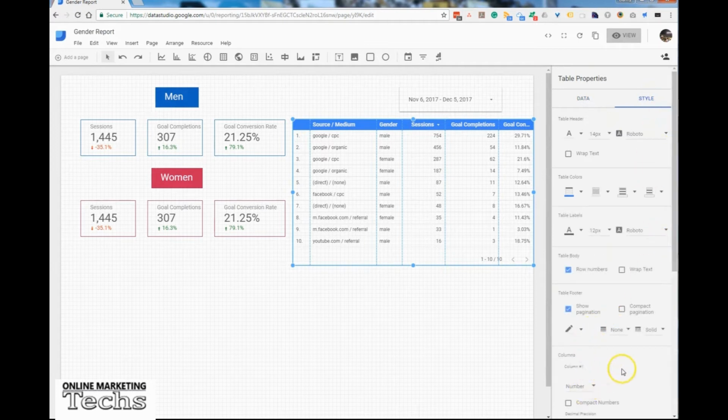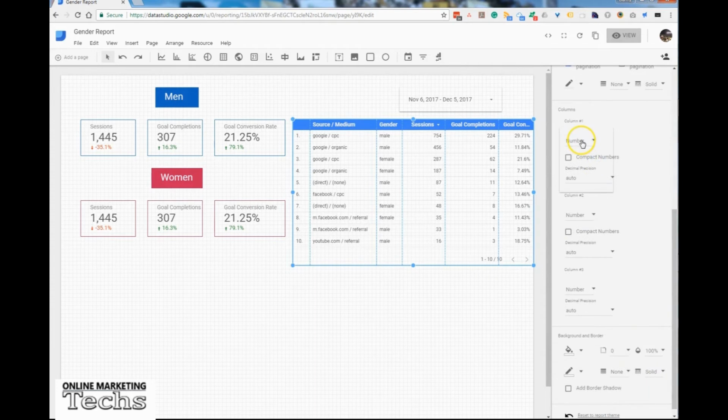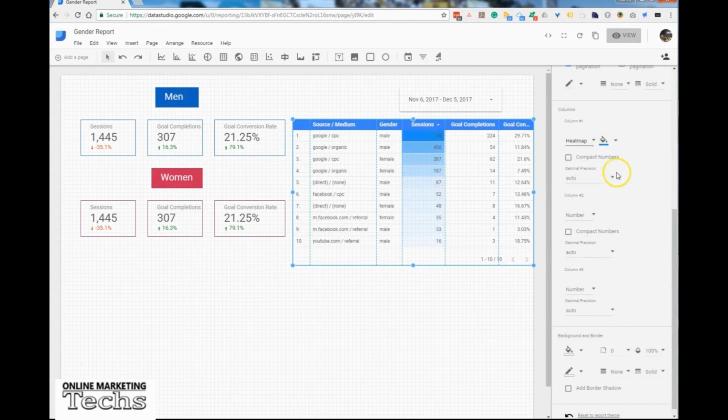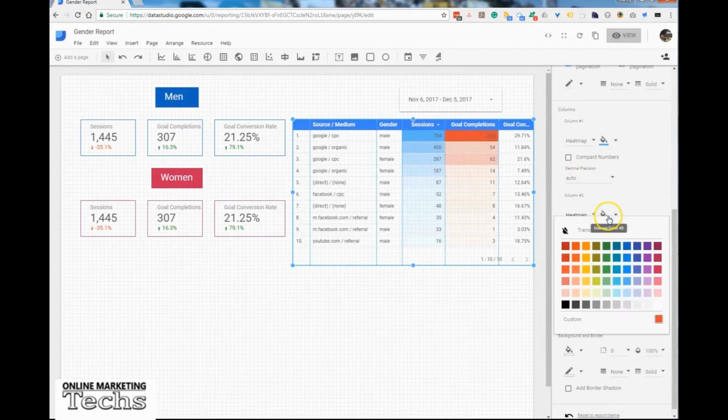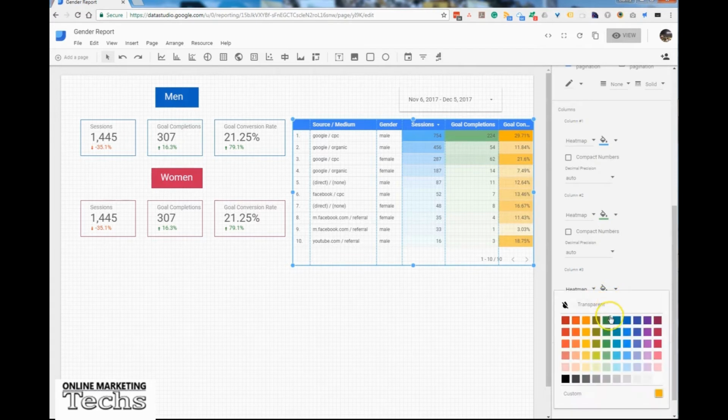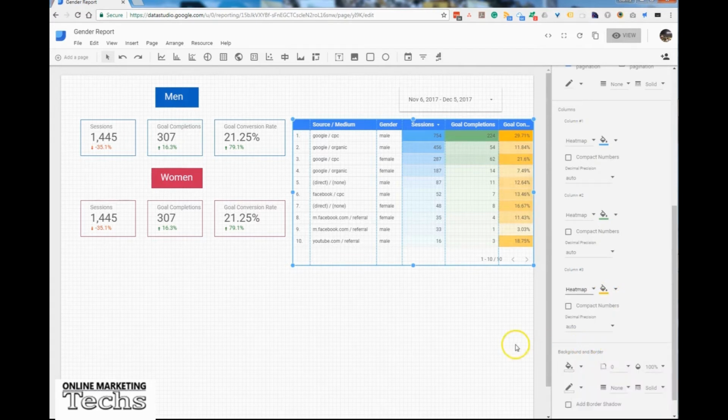Now I'm going to make a little heat map. It'll show the highest numbers at the top. It'll basically show you what's performing best for that metric, what's getting the highest numerical value. You can adjust the colors to be whatever you want. Here we go.